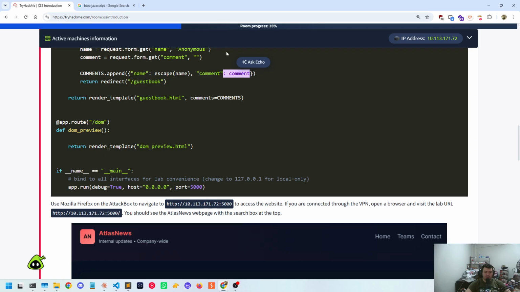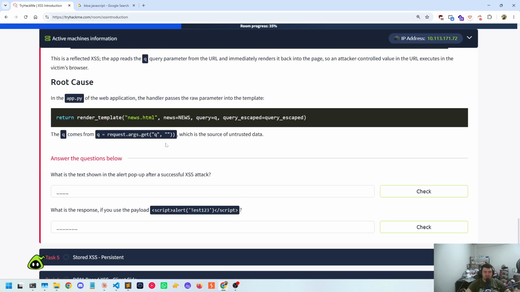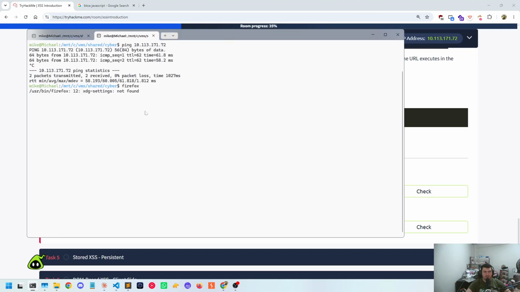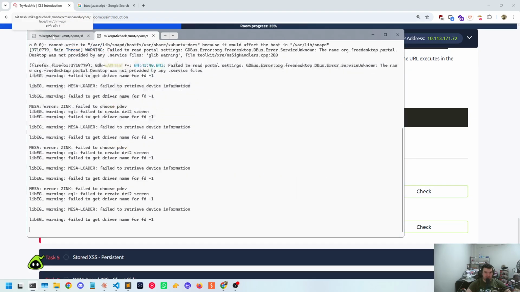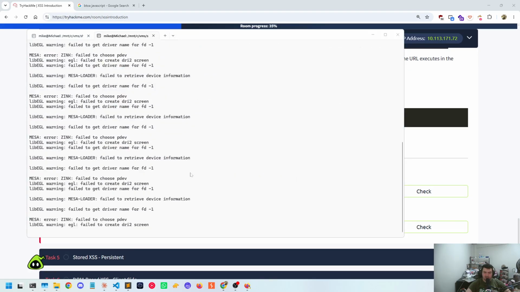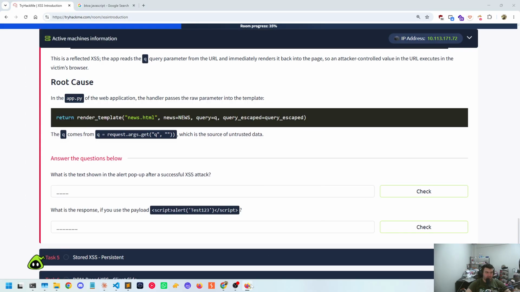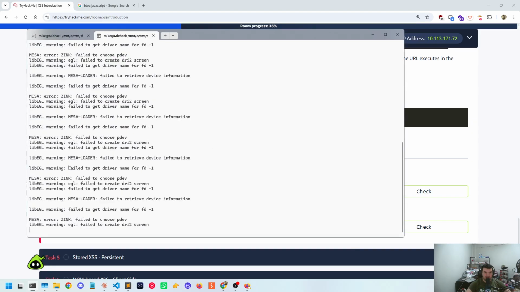Now that we know the issue here, let's actually do a proof of concept on it. So what I'm going to do is type firefox, because I'm using the Firefox browser on my WSL. This is going to open a Firefox window from WSL, and because I have the VPN connected from WSL, I'll be able to connect directly to this IP address. Now, I hope this works because I don't know why this is not working. Failed to get driver for FT.